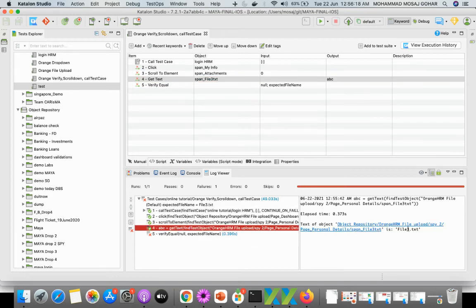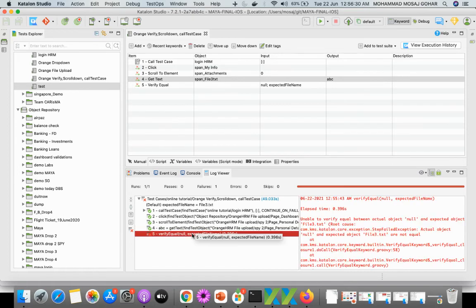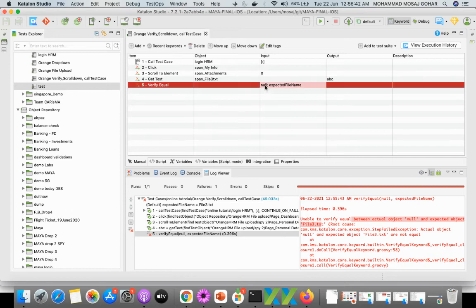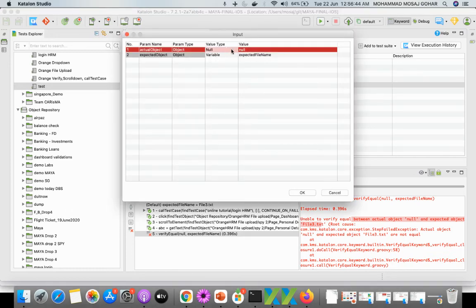In ABC, the text of this particular object is file3.txt, right? So that is being stored in variable ABC now. And when we say verify equal, it is unable to verify equal between the actual object, which is null, of course, because we have passed null so far, and the expected object file3.txt, right? So let us see if step number 5 can be changed now.